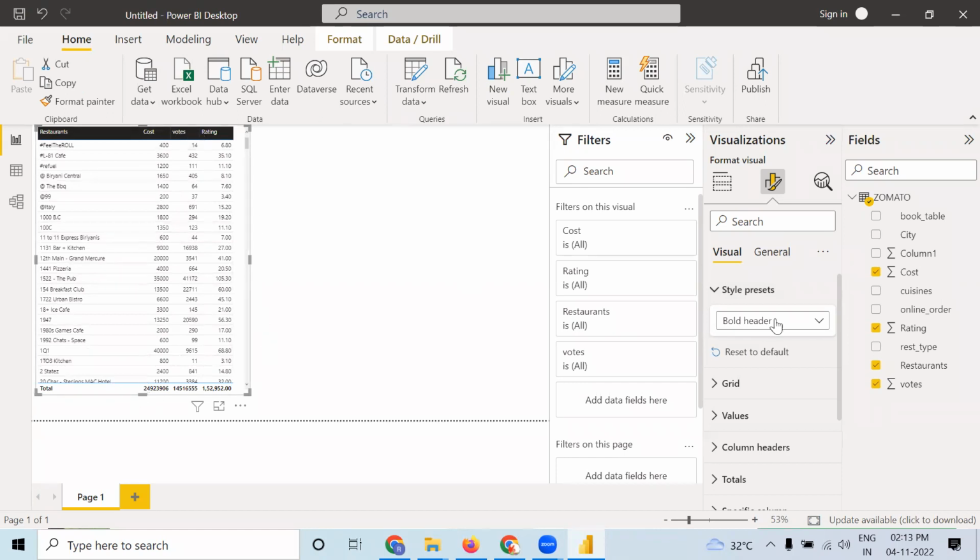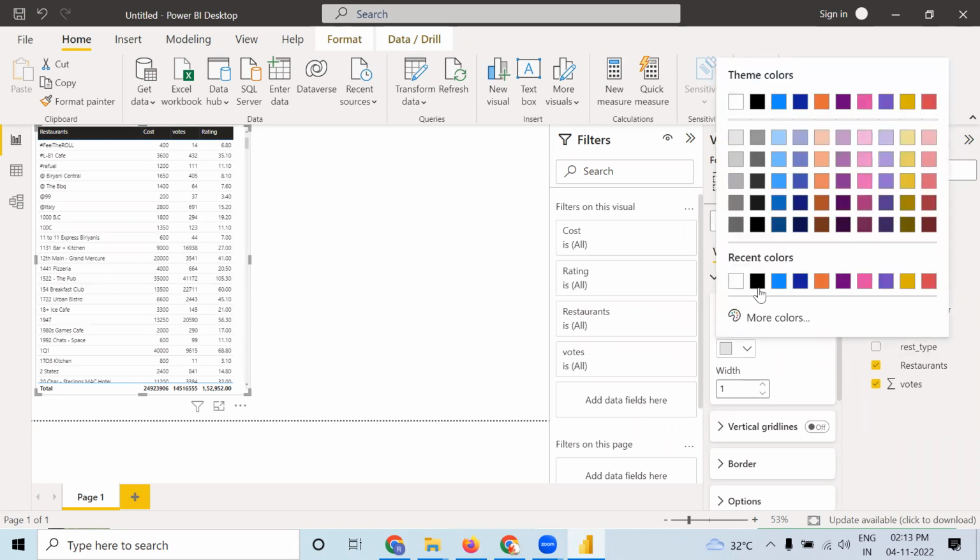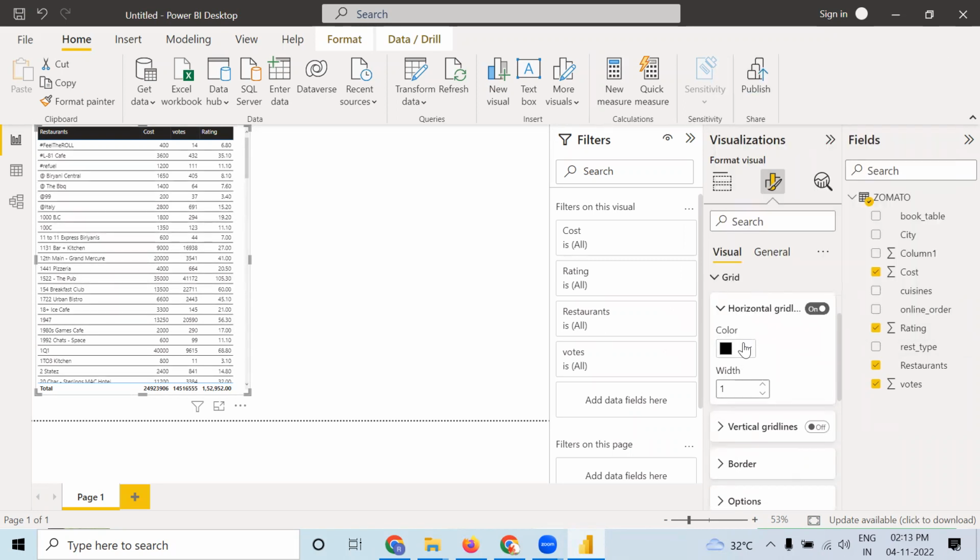Okay, so that's it. And regarding grid lines, you can see only horizontal grid lines are there, that too in gray color. Okay, if you want to change it, you can go through it like horizontal grid line. These are horizontal grid lines. Okay, if you want it black in color, you can do that. Okay, or any other color you want, you can do that.